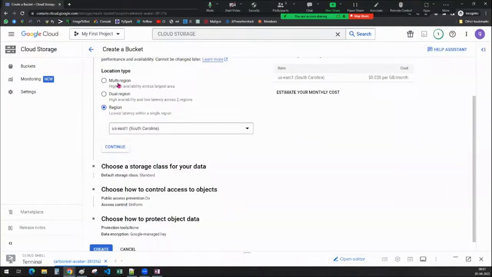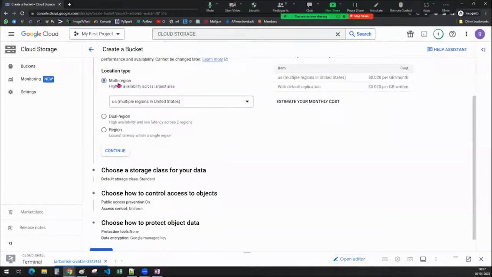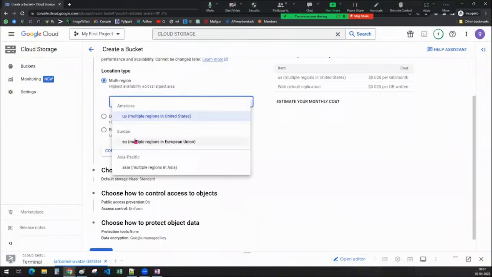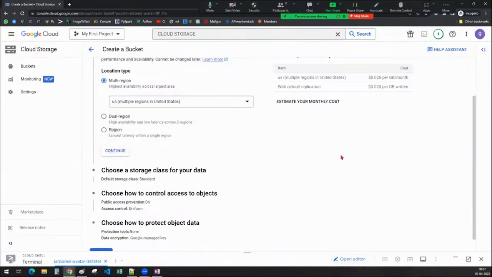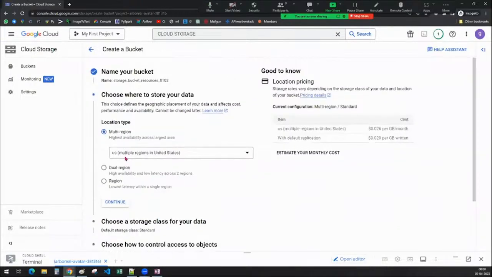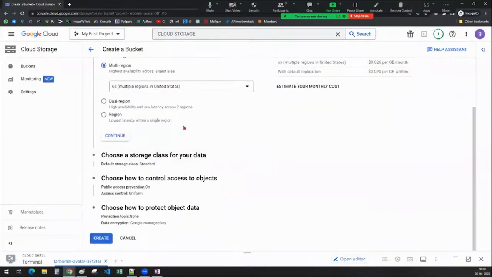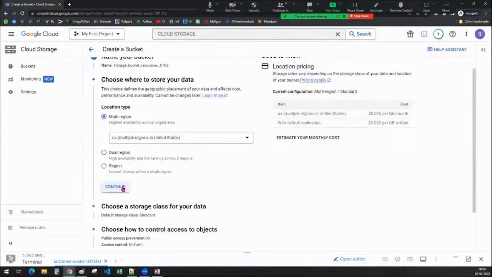As per my business, I don't want to lose the data at any cost. So I will go with the multi-region, and inside that I can select Europe or Asia specific. For now, I am going with the US multiple regions. Inside that US, the data will be replicated to multiple regions. So this is all about the location type. Once you have selected a proper location, click on continue.